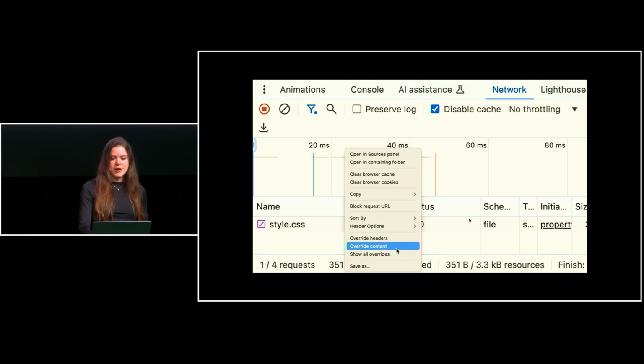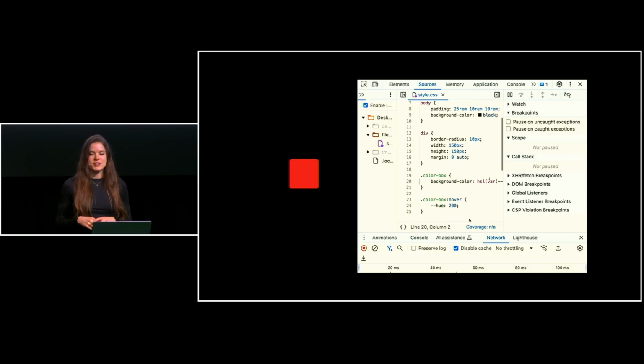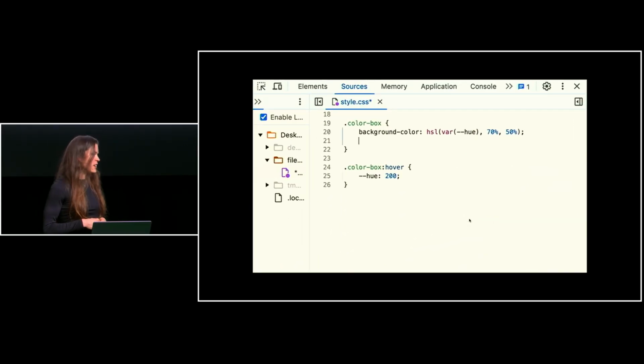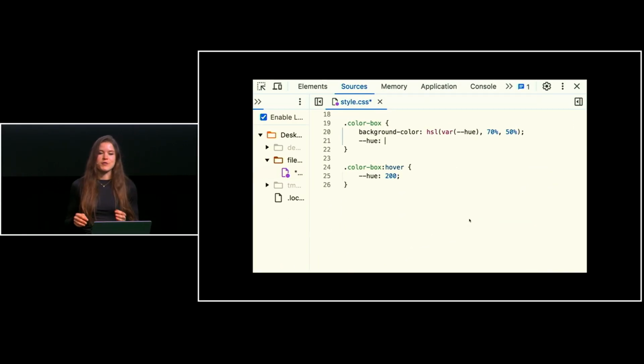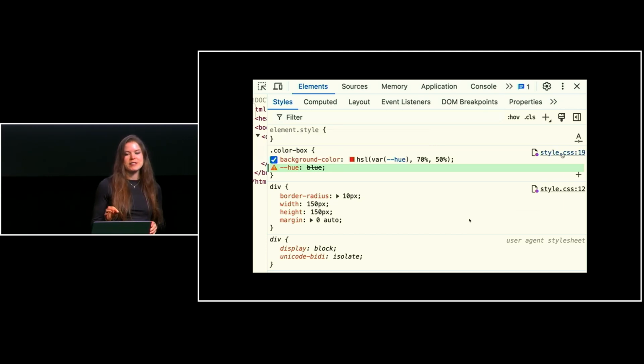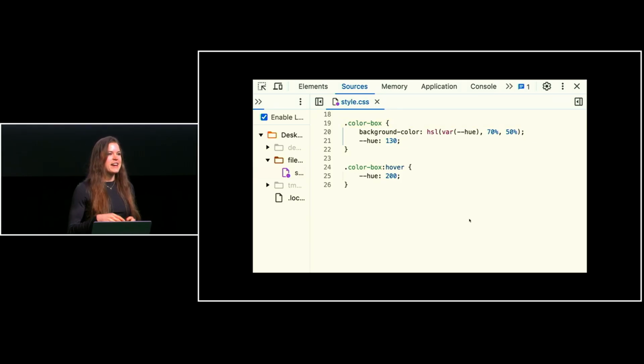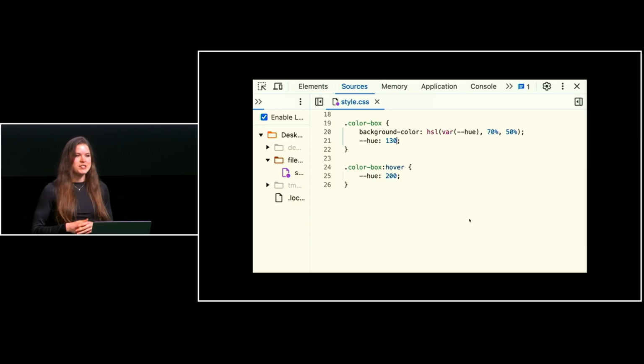So when I hit Override Content, I'm going to go to the Sources tab, and there it opens my CSS file. I can change my CSS now to a value that is wrong, in this case, which is a string, and Chrome is going to tell me, hey, this is invalid, it has to be a number. So the @property rule is a real game changer here. When I go back and change it to a valid number, 130, when I reload this, it's saved in my file system. So this is a great way of making multiple changes and saving it.